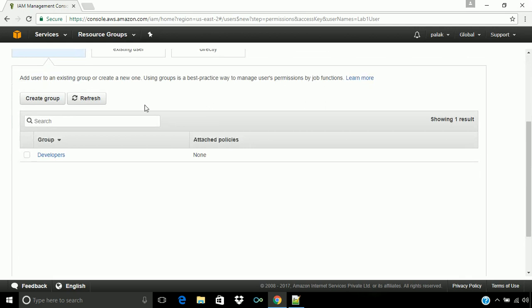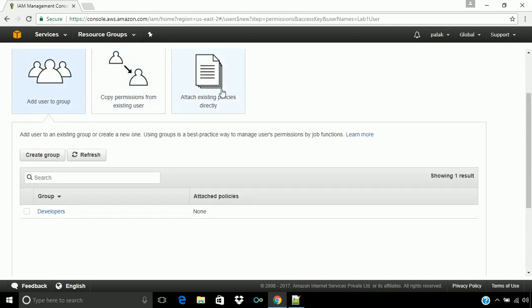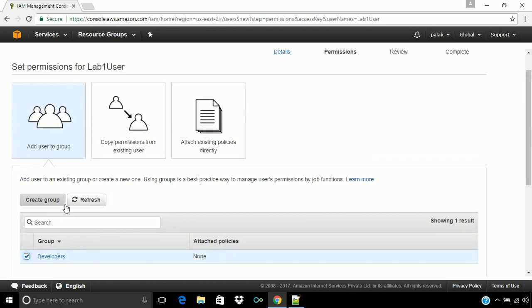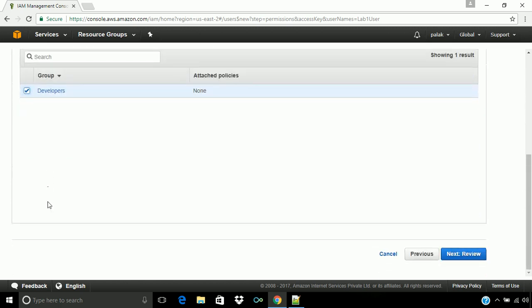Here you can add the user to any group, attach any policies, or copy permissions from any existing user. But as of now, we will add this user to the group developers. I created this group before. If you don't have any group, then you can create the group from here also. So let's click on next.